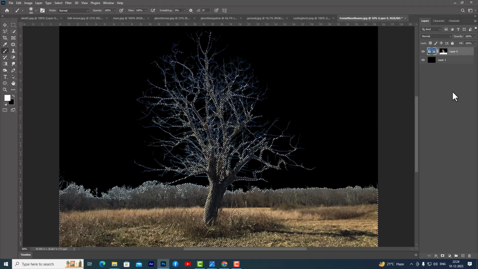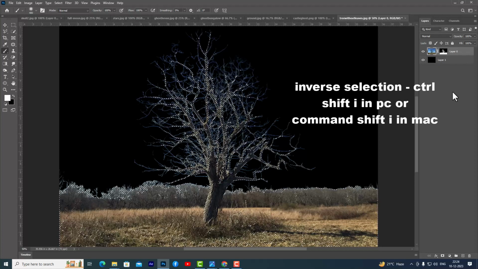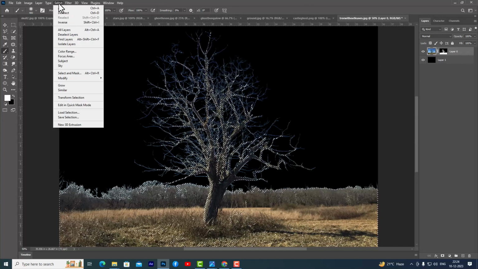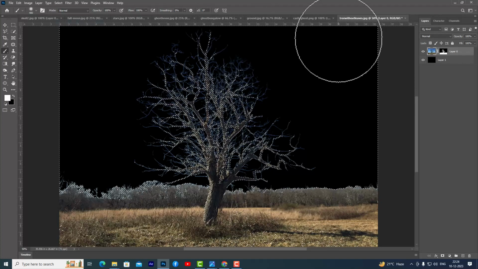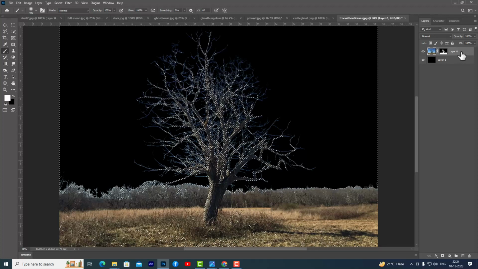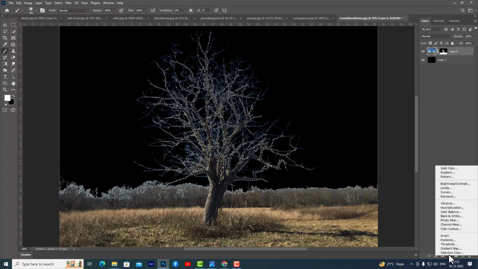Now we will inverse the selection. To inverse the selection, we can simply use the shortcut Ctrl Shift I in PC or Command Shift I in Mac, or we can go to the select menu, and here we have the option inverse. Right, so now we have selected the opposite area. Right, so once we have selected this opposite area, we will now just click on this create new fill or adjustment layer, and we will just apply this color balance adjustment.